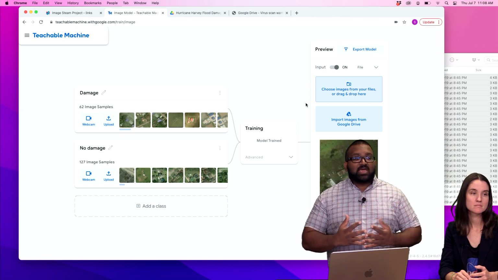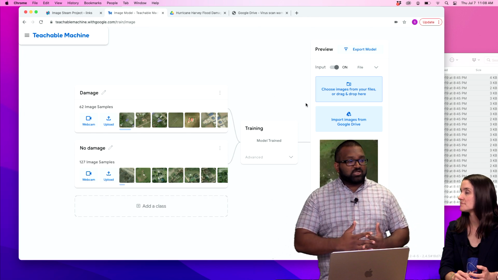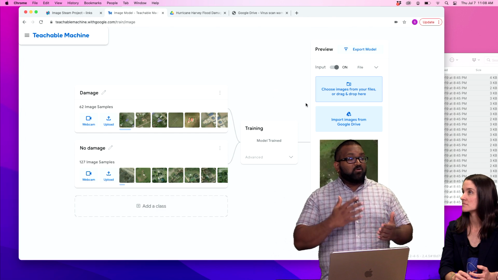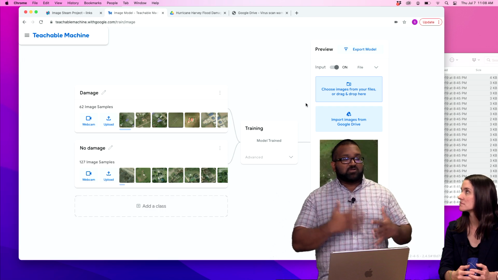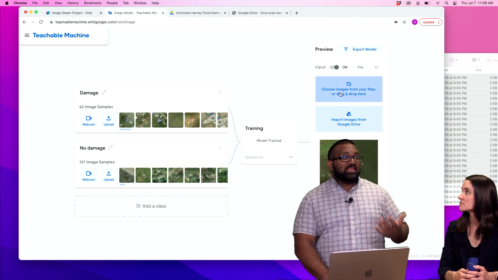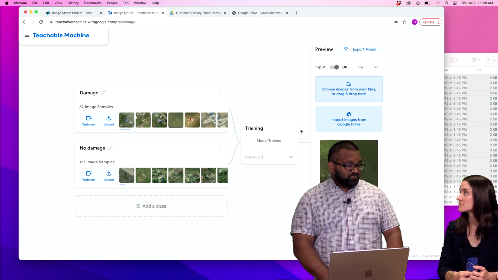So just to recap, what's special about this versus other Teachable Machine projects is that we're using images from folders we downloaded. We're going to upload those images by the file system as opposed to capturing them through a webcam. And then we test one image at a time to get a result.